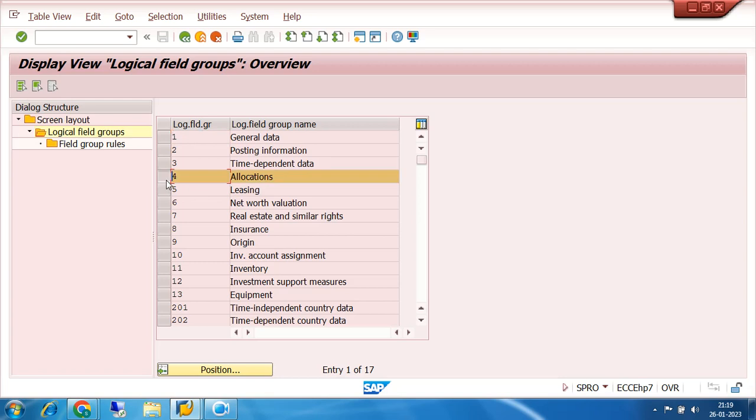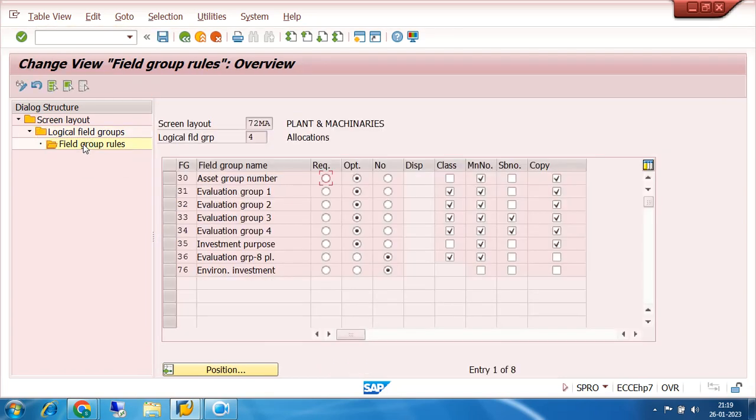I am coming to the allocations. This is completely a different requirement. Group number, evaluation group number. So evaluation group number is nothing but it is some identification through which we can group the asset. Suppose we have thousands of plant and machinery. I have to group the plants and machineries on different criteria, different basis. So in this case, I have to create an evaluation group and assign it to specific evaluation group. So these are these things.